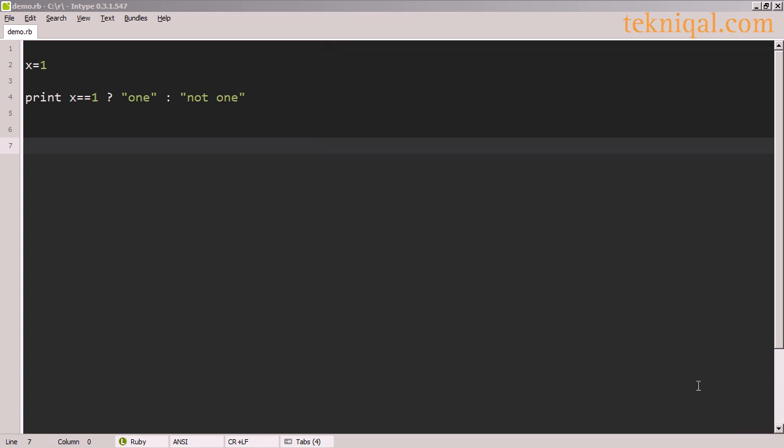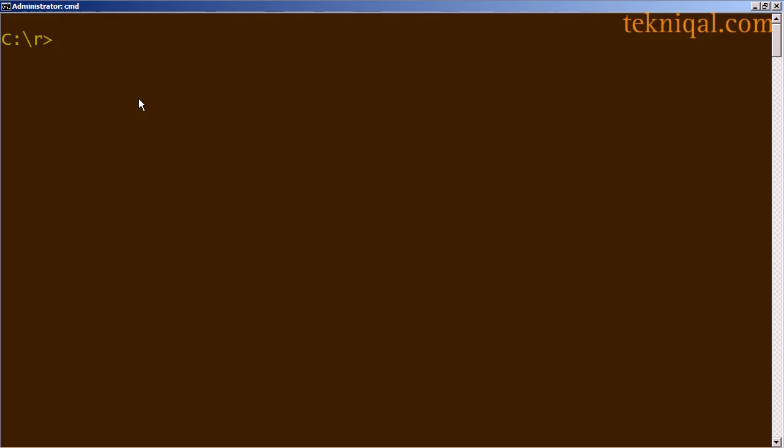The ternary operator is a concise way of performing an if-else statement. In this example, I assign the value 1 to x, and here I'm using the ternary operator in the form of this question mark and this colon. What this means is, if x is equal to 1, then do this, else do this. Since this is true, this entire statement becomes equivalent to print 1. And if we look at the output, that's what we see.